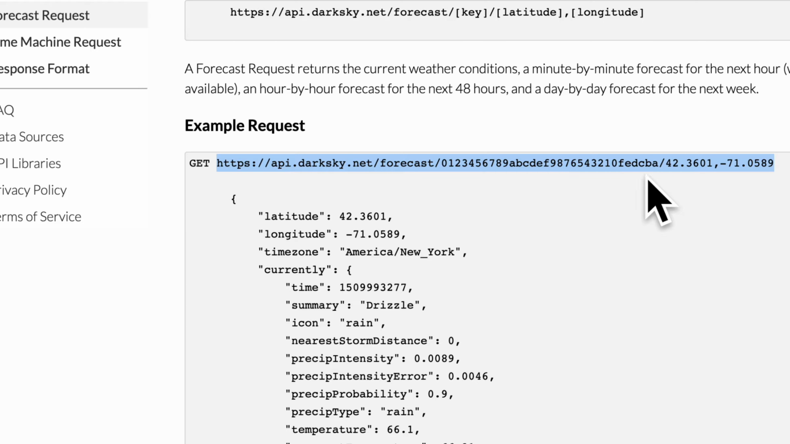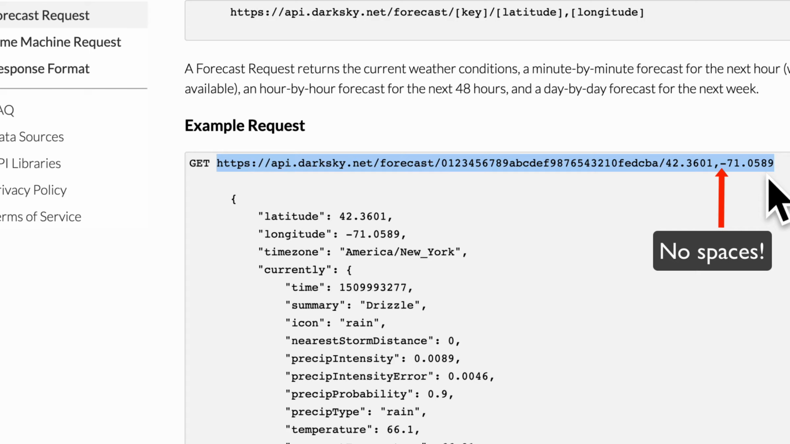Then after this, there's another slash. And then after that, there's a longitude and latitude separated by a comma. And very important, there are no spaces in there. I've seen students accidentally add spaces, especially between longitude and latitude. If there's a space in there, it's not a valid URL that will work with DarkSky. You also want to make absolutely sure that you have slashes that separate the key on either end.